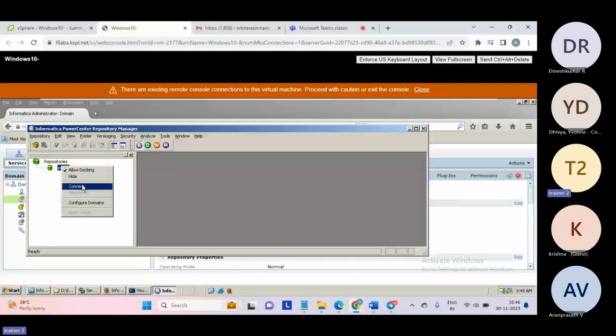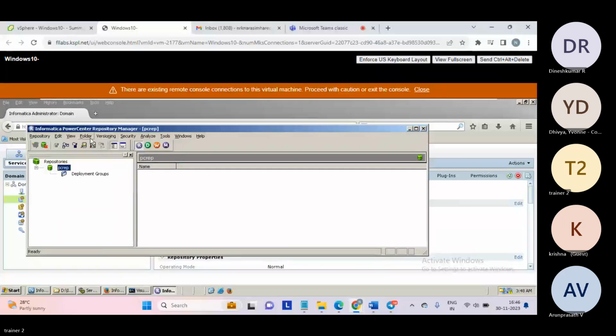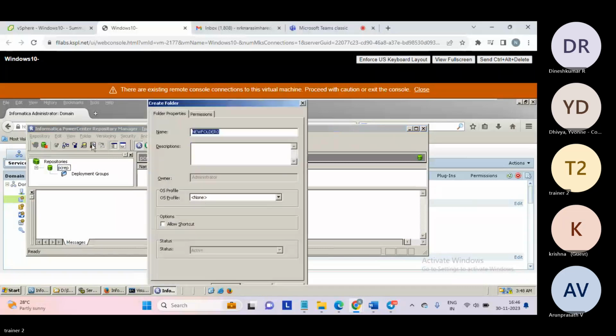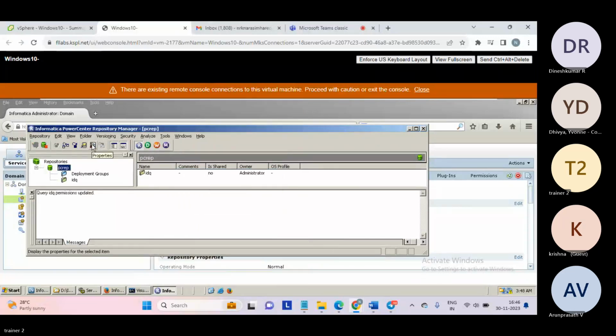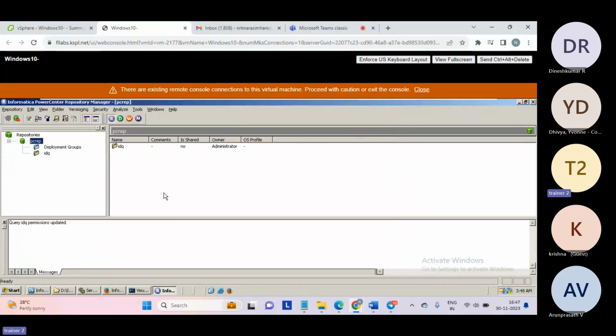So administrator connected. No, it's connected, right? Next, we need to create a folder. So I'll just put here IDQ folder. That's all. Folder is created, guys. Now, yeah, please do that, guys. So, which is creation of folder within this Power Center environment. Yeah.